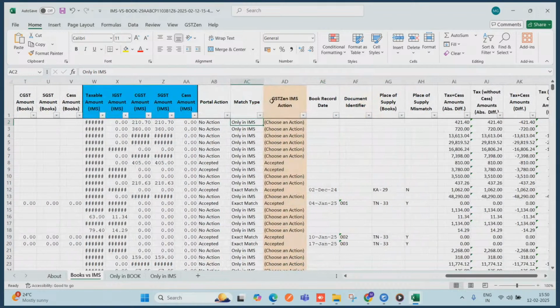Here we have the next column, that is this GSTZen IMS action. This is the column where you will do all your working. You will take all the actions, whether you want to accept it, reject it, or keep it as pending. You just have to click on the drop down and perform the actions.